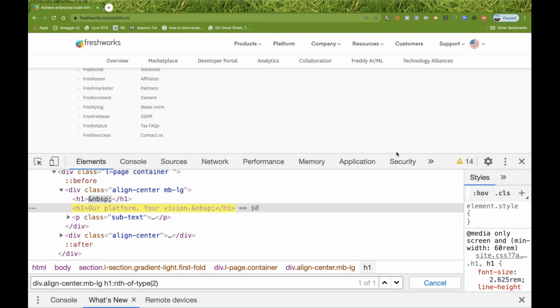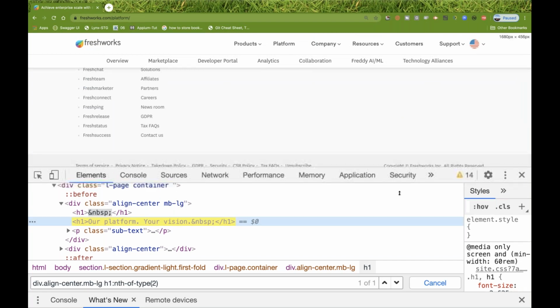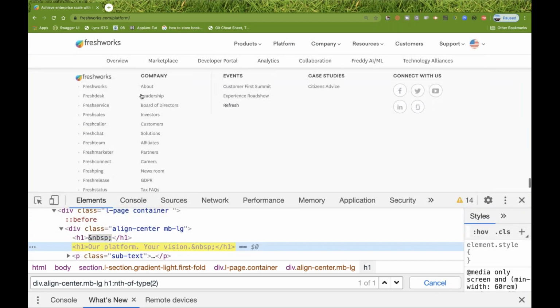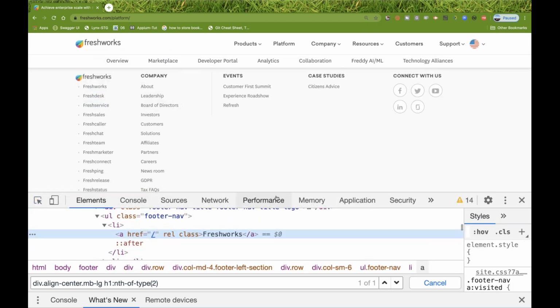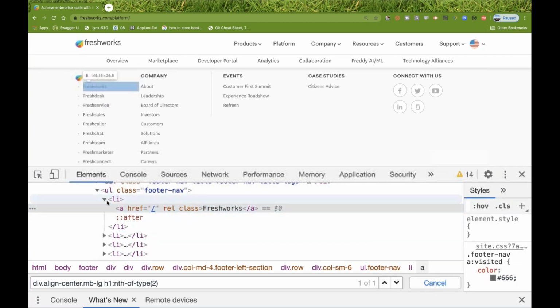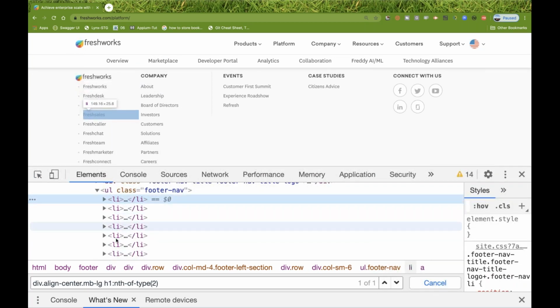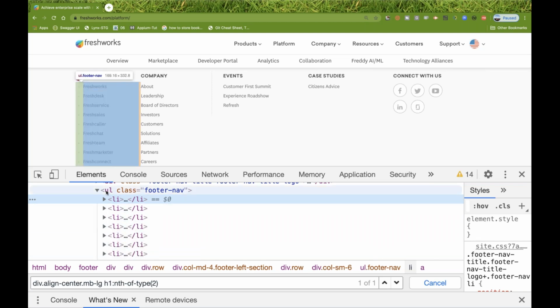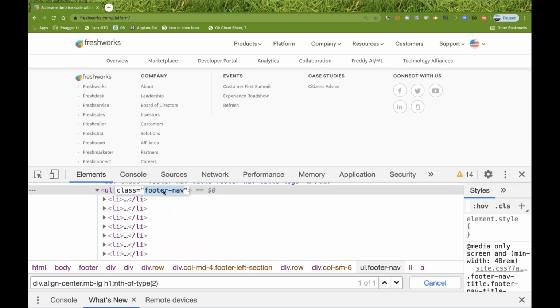And in the bottom, we have seen that there are a number of footer links available. You can see these are the footer links: Freshworks, Freshdesk, Freshservice. And you inspect these. Let's see what kind of pattern you see: everything is written under li1, li2, li3 like this, right? And everything is under ul. So you see that ul class is equal to footer nav.